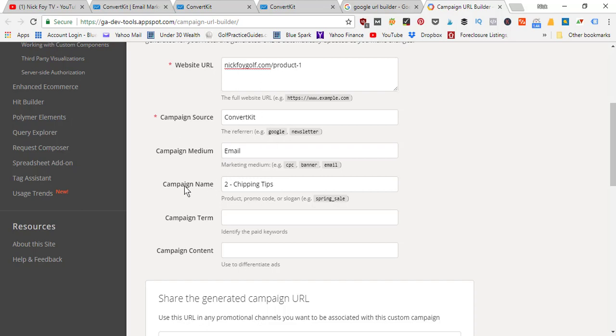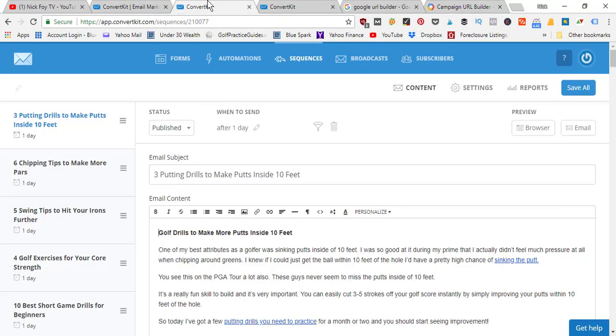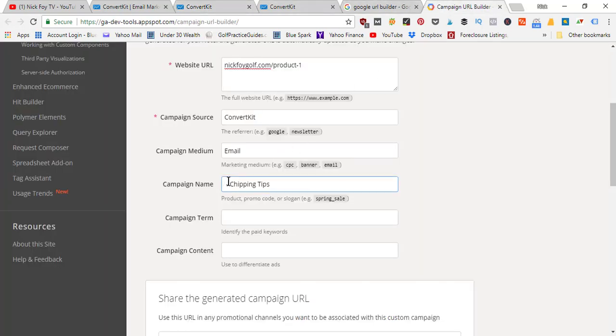And then campaign name is where you put in the individual emails. So if we go back here into my sequence, email number 1 here is the 3 putting drills. So I could come back here and put in the number 1, and then we could put in our 3 putting drills, or we could put in putting drills. That way I know it came from email number 1, putting drills.